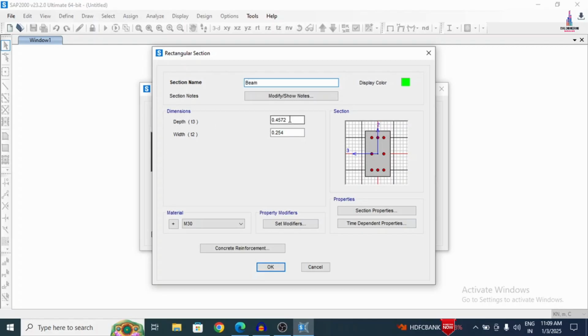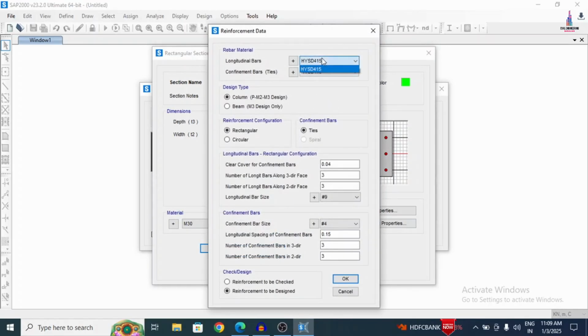So select the depth of the beam. Here I am taking depth of the beam is 0.86 and width of the beam just I am taking here as 0.3, and select the grade of the concrete. As per the default section I am taking M30 grade. If you want to take the high grade of the concrete like M40, M25, you can consider according to your assumption. So click on the concrete reinforcement option here and select the HYSD bar rebar materials option.